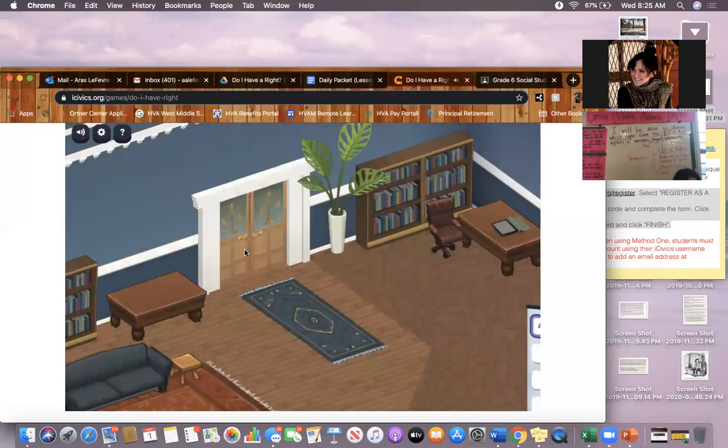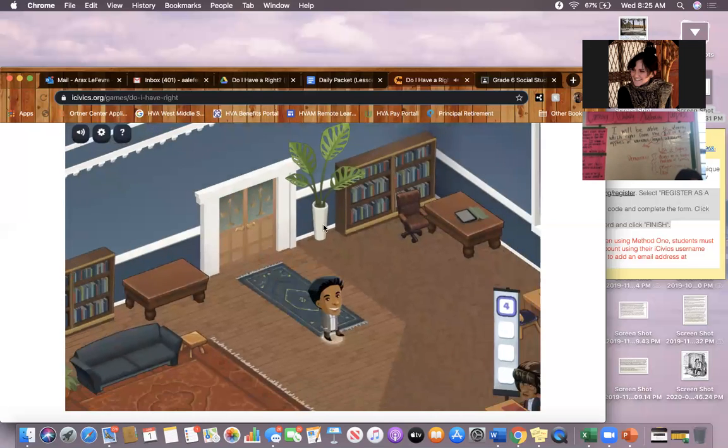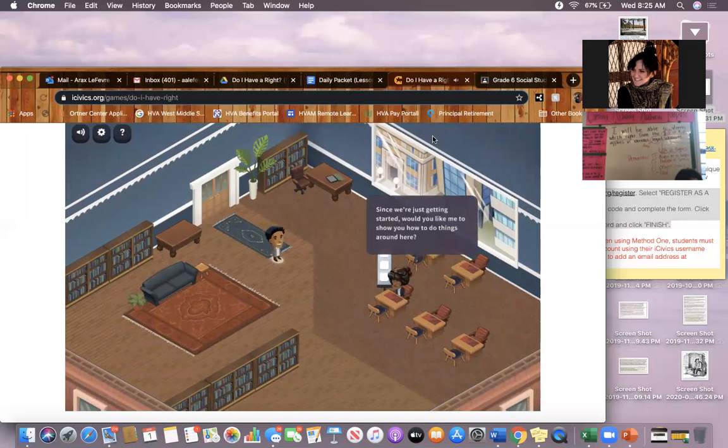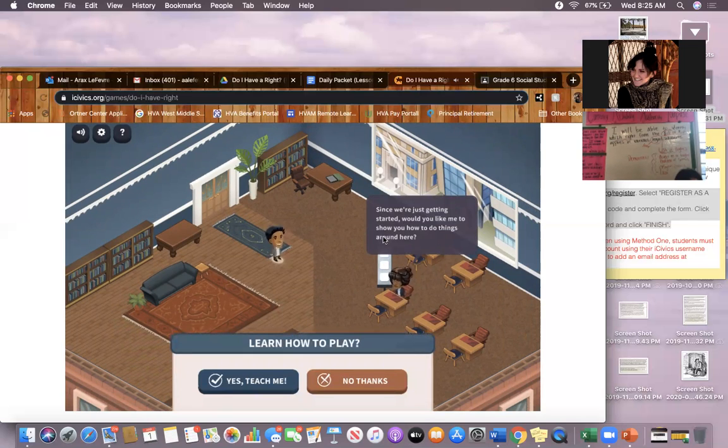Okay, so the game will give you instructions as you go. It explains how you should be moving through the game. So I'm just going to pause it there. The game asks, since we're just getting started, would you like me to show you how to do things around here? Yeah, so now actually I'm going to pause it, but you need to hit yes, teach me, and the game will explain to you how to go about the steps of the game.